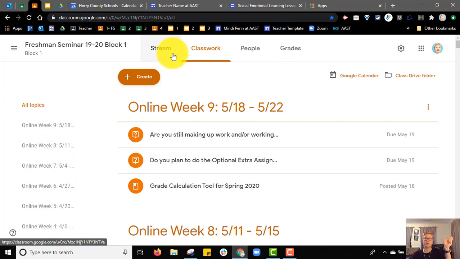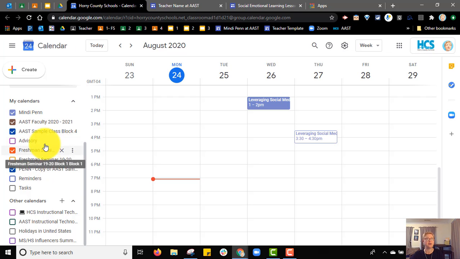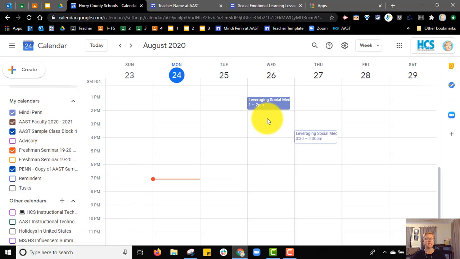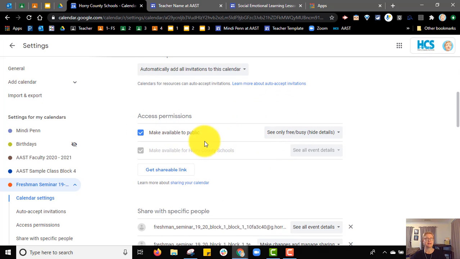So on your settings, you can come in here and add your class name and put 2020, 2021 in this, and that will update on your calendar and you'll be able to find the correct calendar, right? So once you found the correct calendars, you're going to click on this three-dot menu, go to settings and sharing, and we're going to scroll down to access permissions.